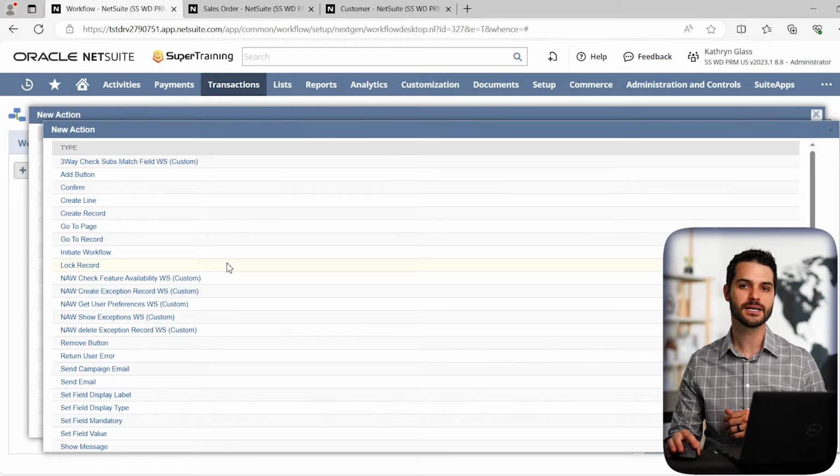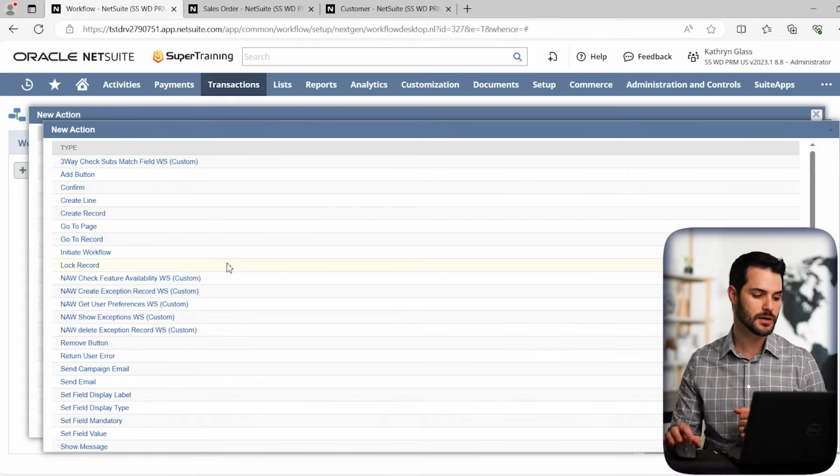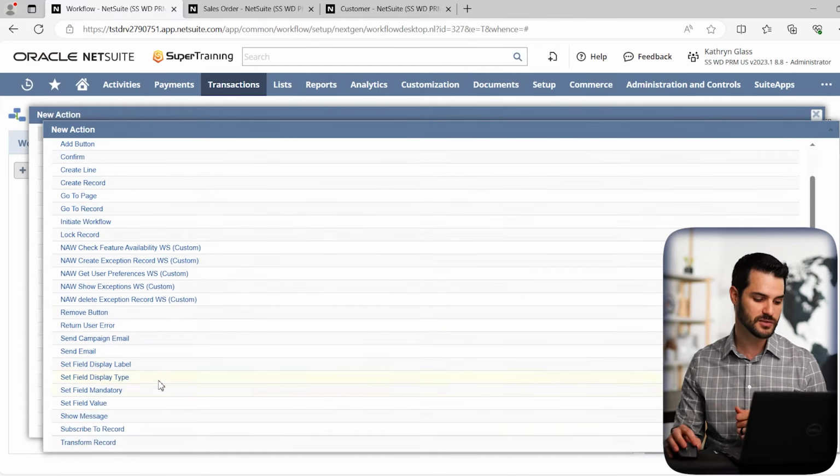And as I go through these several options, both with a single state and a multi-state workflow, I'm going to give you an example of some of these options here. But it really depends on what you're trying to do. You can add buttons, remove buttons, lock down certain records, fill in certain fields, set field values as certain other fields, and a lot of different options here.